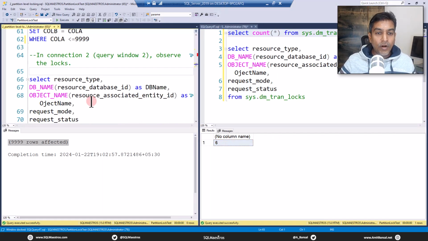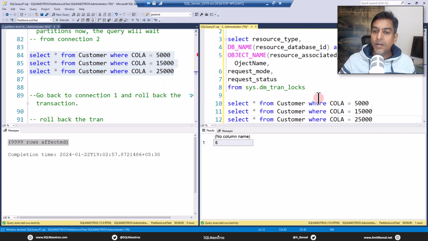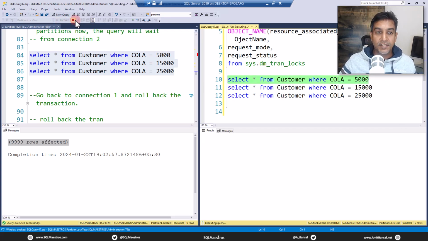Now, what does the user do? User 2, let's go down here. Let's fire these three select statements from user 2. What does user 2 want to do? User 2 wants to read data from partition 1, let's say where col A is equal to 5000. This value 5000 belongs to the first partition, this one belongs to the second partition, and this one belongs to the third partition. Now, because the entire table is locked, none of these select statements are going to work. They're all going to wait. Let's give this a try. The first one, waiting. Okay, let's stop the query.